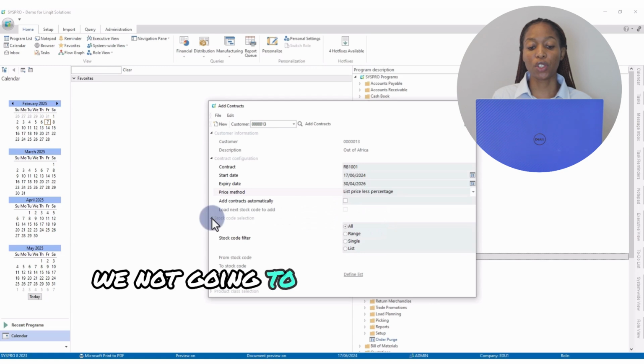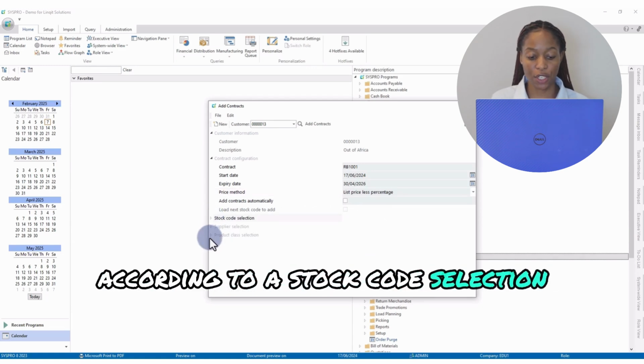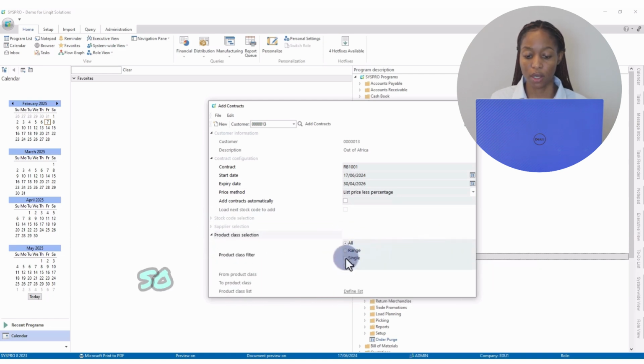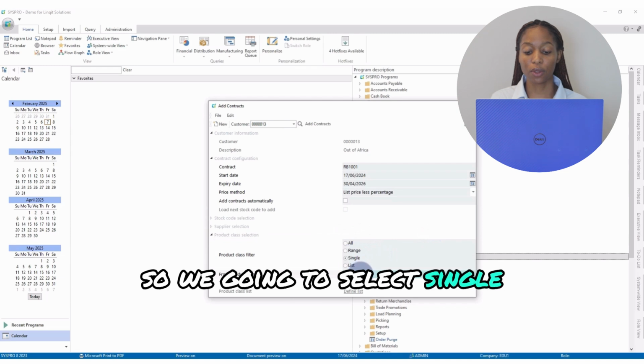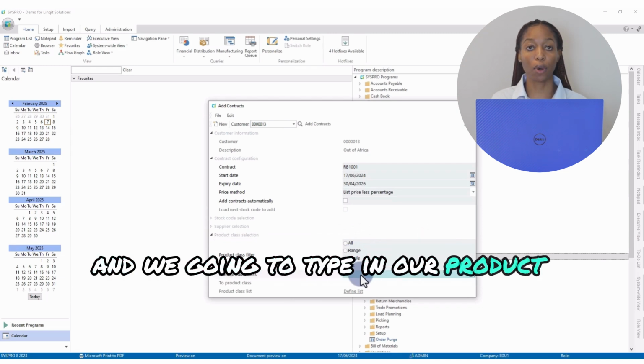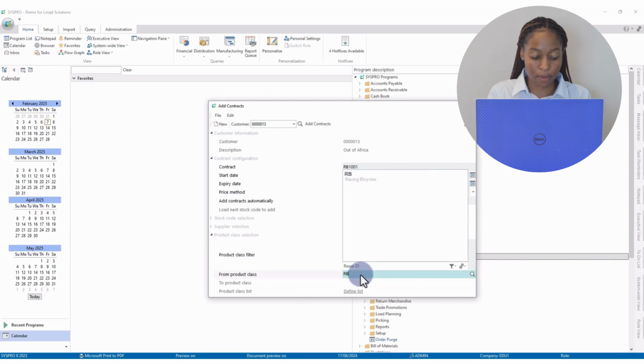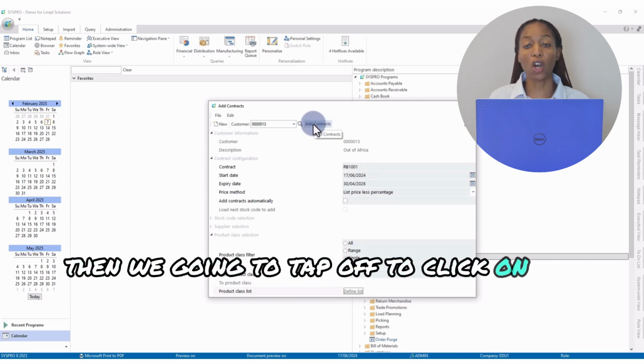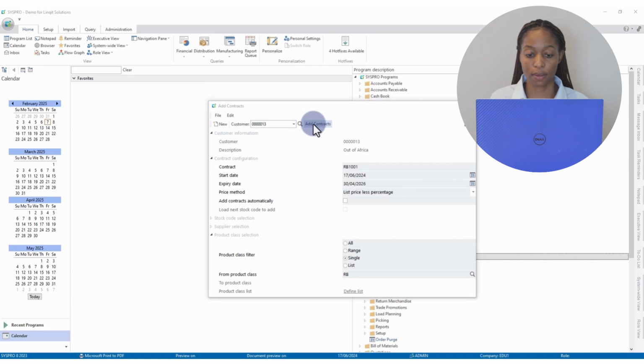We're not going to create the contract according to a stock code selection, but instead we're going to make it a product class selection. So we're going to select single and we're going to type in our product class code. Then we're going to tab off to click on add contracts.